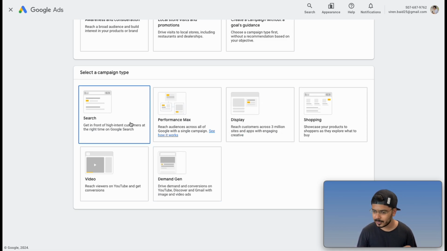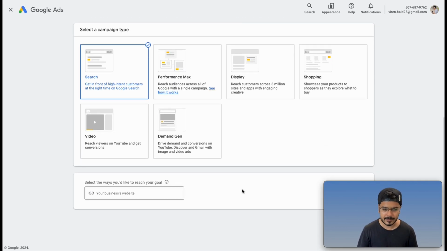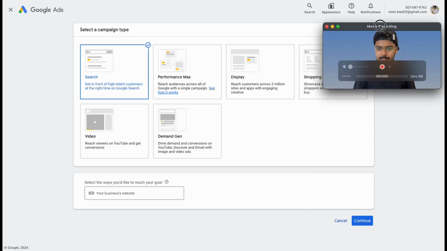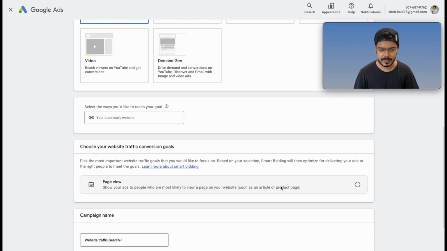Let's go with search because again, 80% of you are always going to be creating search ads, and that is where the power of Google lies. If you want, you can add your business website here for Google to fetch some of the information from there. But let me just continue without doing that.